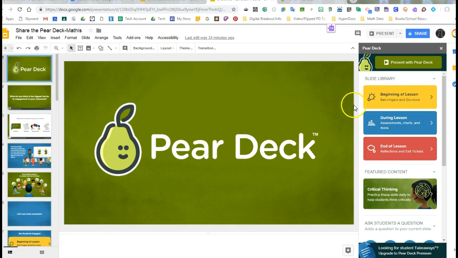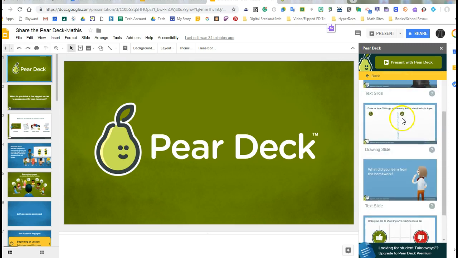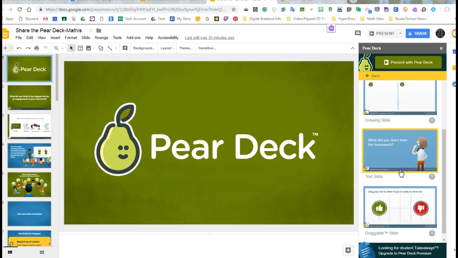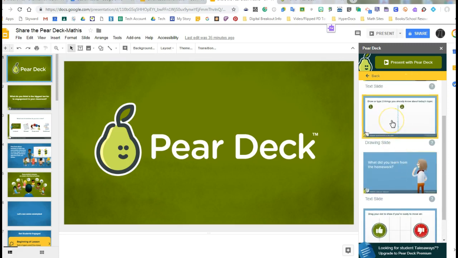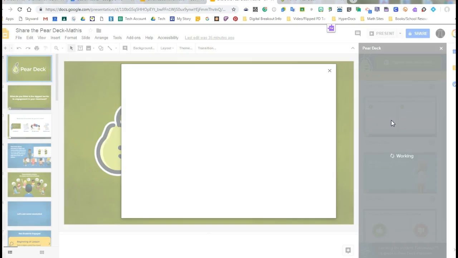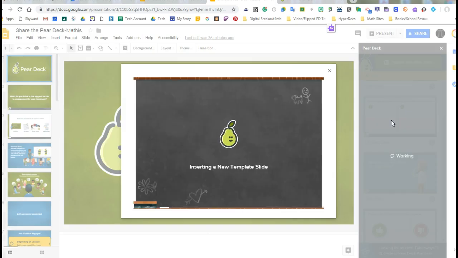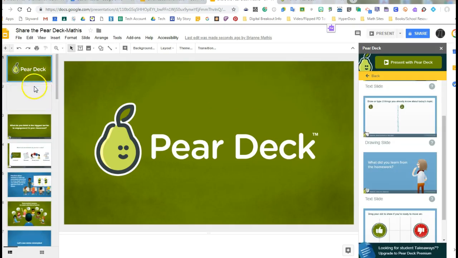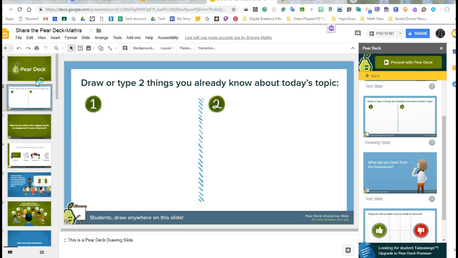So like we learned in our examples, these are beginning of lesson activities. So when you choose one of these, so if you notice, I don't have anything between the Pear Deck slide and the next slide. So if I click on this right here, what it's going to do is it's going to insert that slide template in between my two green slides right here. See, it's inserting it in there right now.